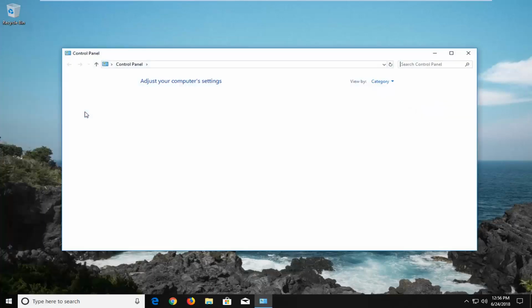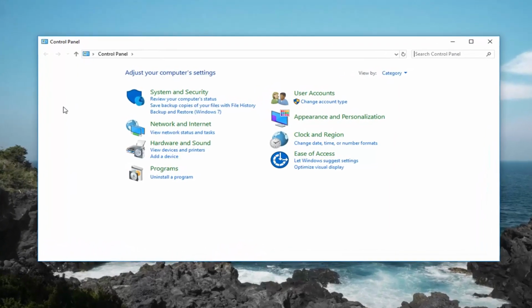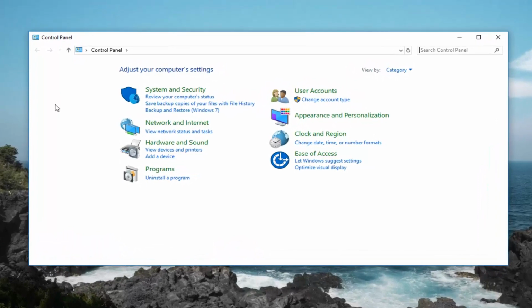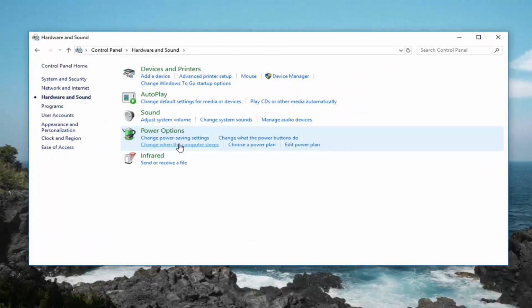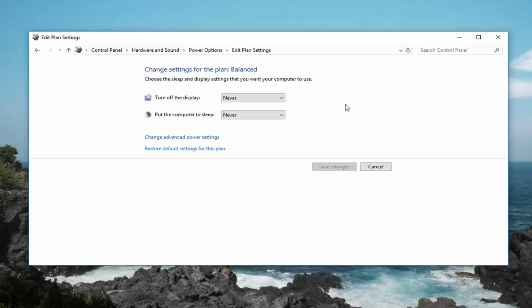This tutorial will apply for Windows 7, Windows 8, Windows 10, and so forth. It doesn't really matter what version of Windows you're running. So once we have this open here, we're going to go underneath hardware and sound. Just left click on that. And now you want to go underneath power options. Just left click on that. Now for whatever plan is currently selected, you want to left click on change plan settings. And then select change advanced power settings right here.